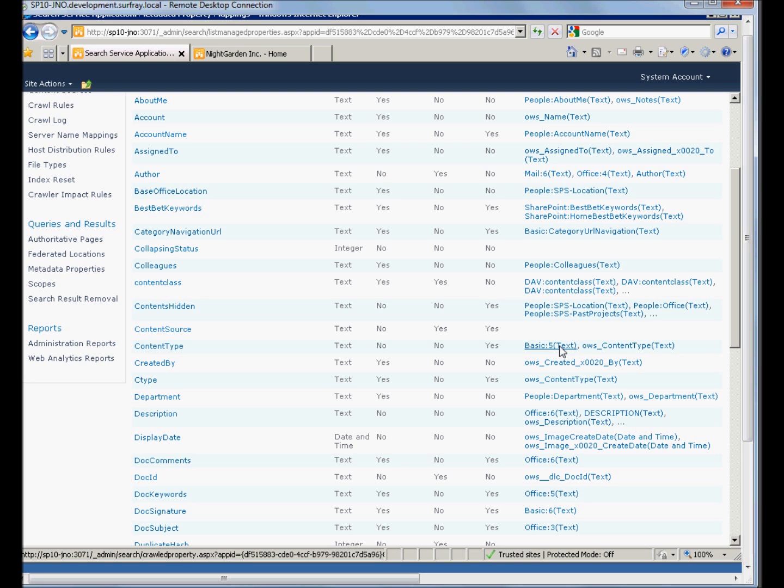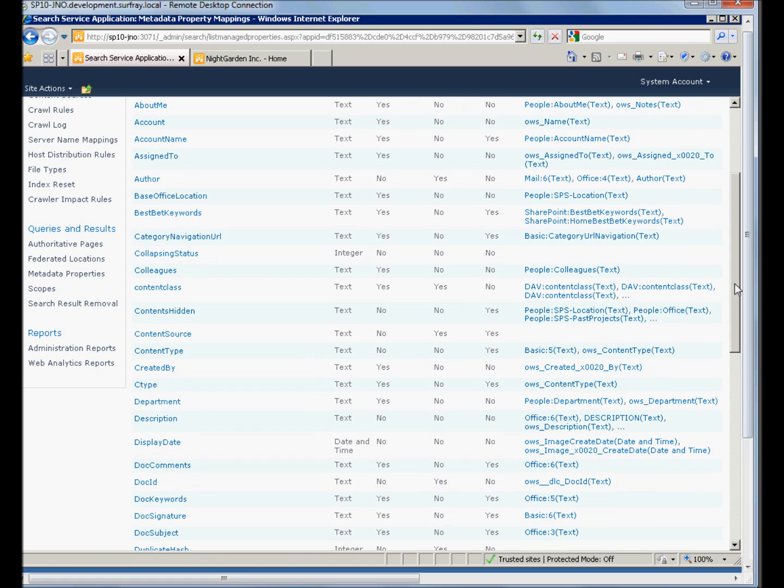And content type is a really good example of this, because often I will see, when I try to call the content type property, I just get back nothing. And that's, I'm assuming, because Basic 5 is putting a placeholder or something in there that is overriding the actual content type. So if I want to get the content type, I want to actually make my own mapped property based on the SharePoint content type value.